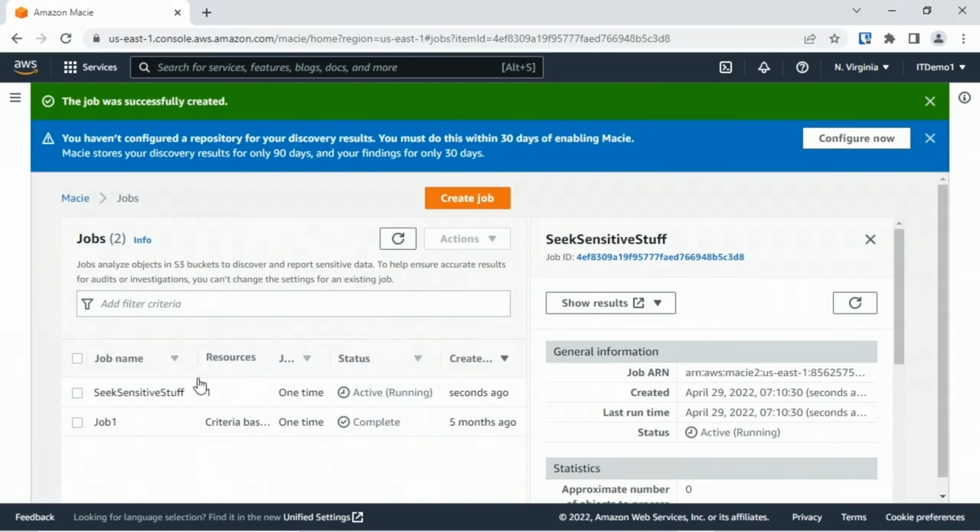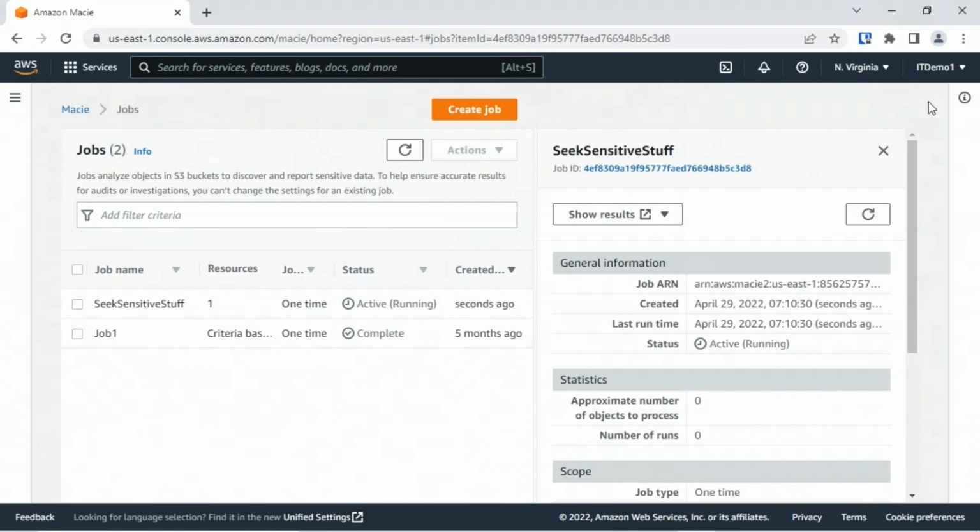I click on submit. Okay, the job is now submitted. So the sensitive information looks like this, showing the status to be active and running. Now I can click refresh over here to check the status of the job. It won't take long because we don't have much information in the S3 bucket. Before too long, the status will change to complete for our job.